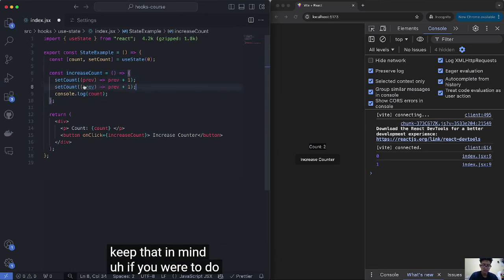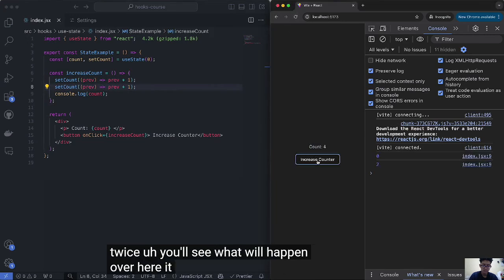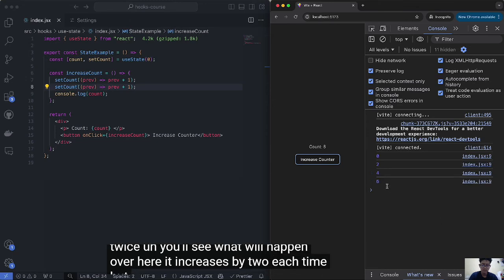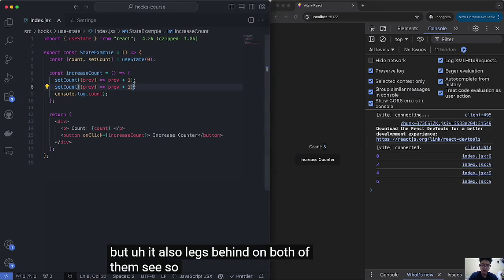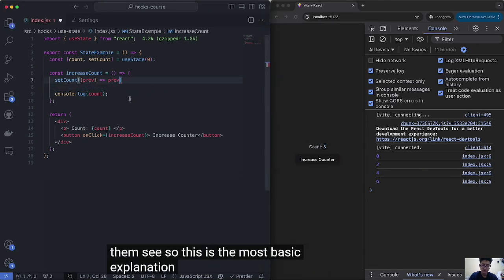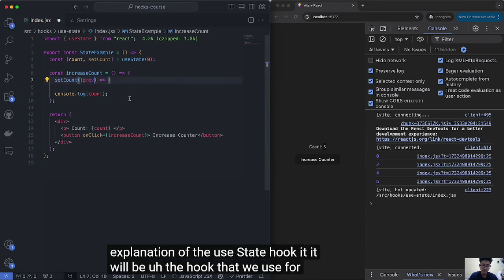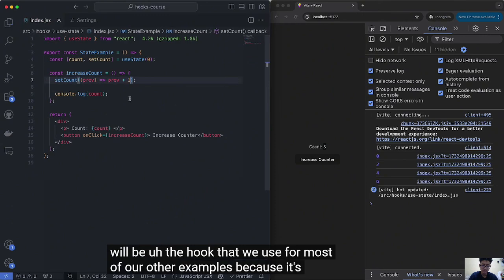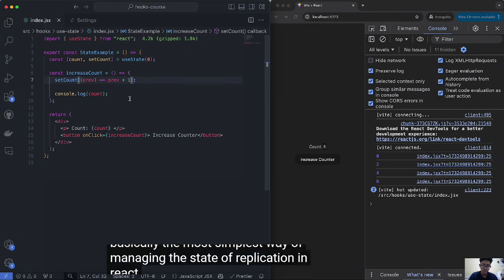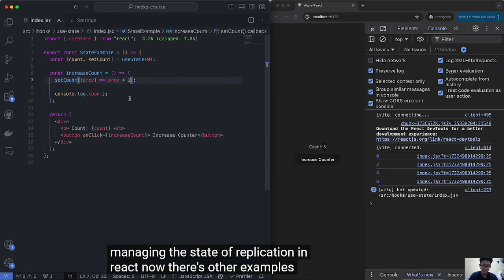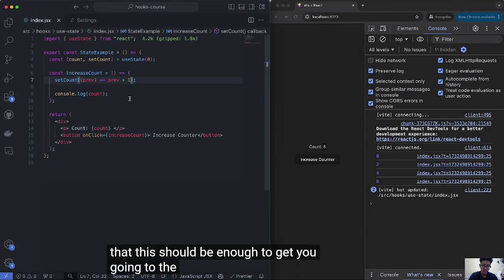If you were to do set count over here twice, you'll see what will happen over here. It increases by 2 each time, but it also lags behind on both of them. See? So this is the most basic explanation of the useState hook. It will be the hook that we use for most of our other examples because it's basically the simplest way of managing the state of your application in React. Now, there are other examples that you can play around with, but I think that this should be enough to get you going to the next ones.